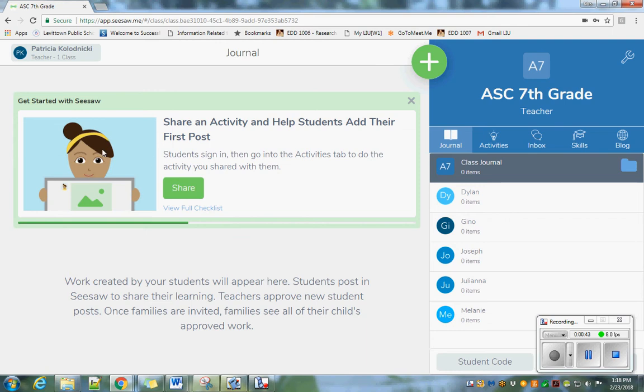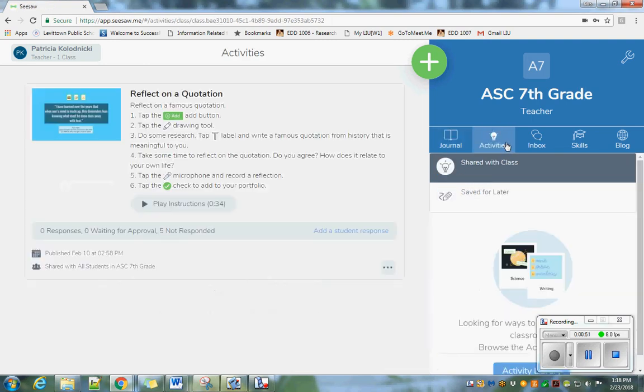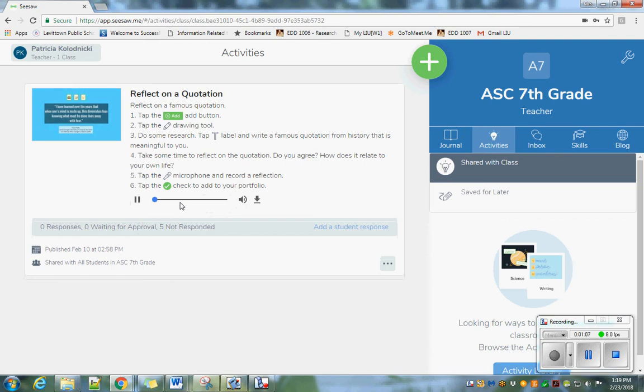There are activities. What you can do is get started by looking at a full checklist of some sample activities to assign your students. I assigned my students this reflection quote activity. And what's cool is that when you're sharing this with your students and talking about how they're going to go about sharing, it'll actually play the instructions verbally, which I like, and it'll go through all the different steps.